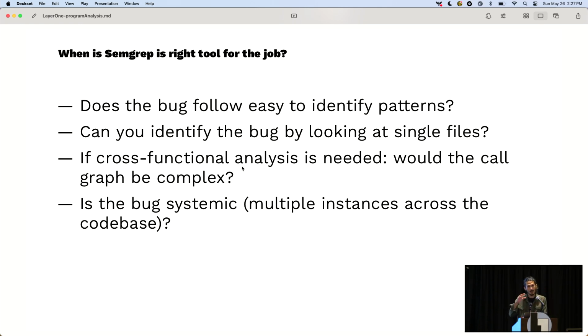It can do analysis based on multiple files, meaning that you have one function here that calls a dangerous function there, and you want it to call out those relationships. It does some of that work with the Pro version, but it's not the ideal tool for that sort of situation. If you need cross-functional analysis, then you probably want to use something else. And if the bug is systemic, where there might be multiple instances across the code base, like a misuse of a particular function, it's a great tool for you to use as well.